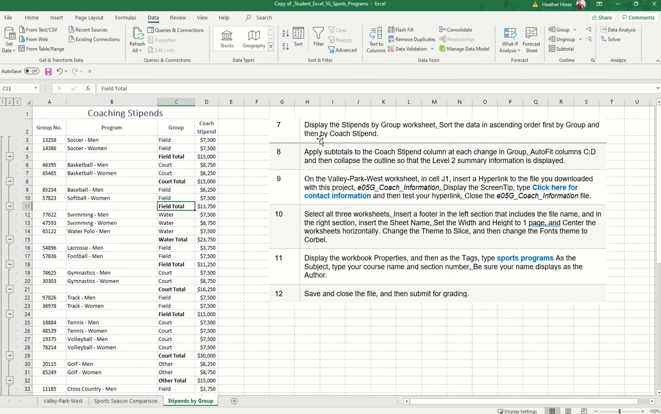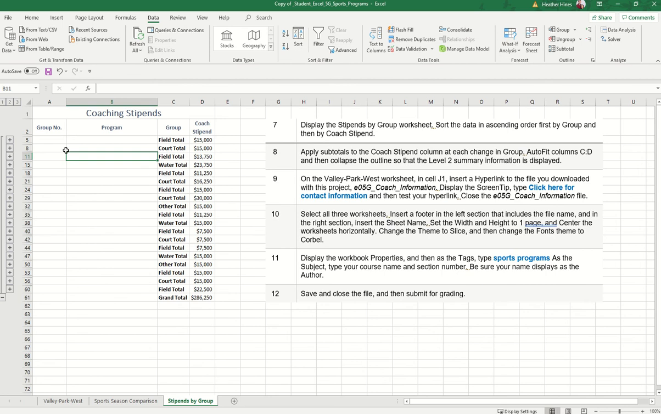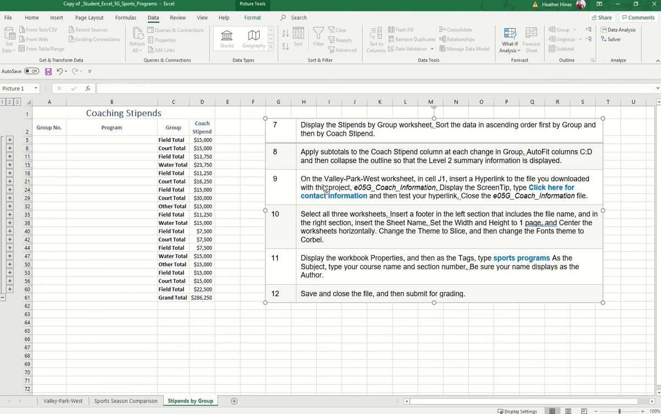Okay. So that was step 7. And step 8 says do the subtotals, which I already did. And I'm going to autofit column C and D, so I just highlight them and double click. Collapse the outline so that only level 2 summary information is displayed. So I'm going to click on the number 2. And then it says go back to the Valley Park West worksheets.